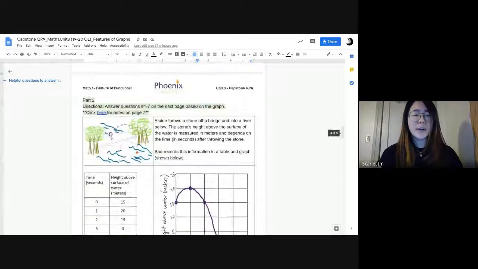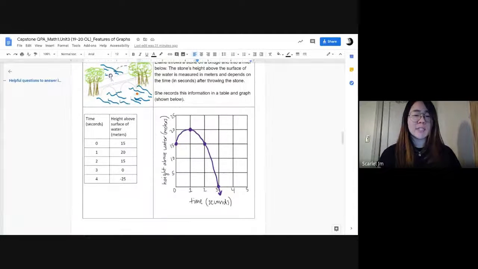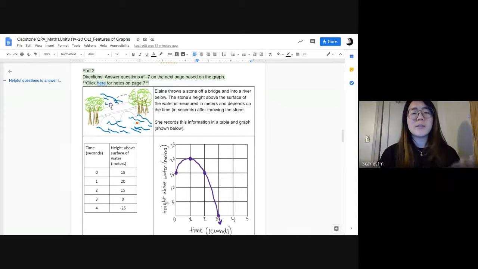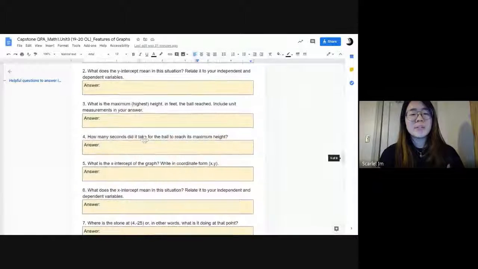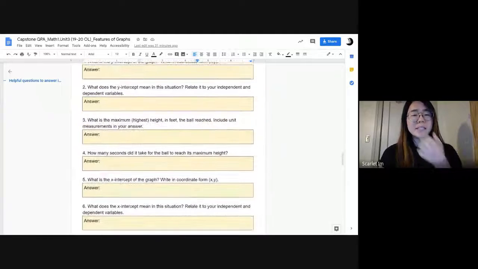For part 2, I have the description of the scenario right here. I have the table and the graph and a little drawing in case you weren't sure what this actually looks like. And you're going to be answering number 1 through 7. That's basically it for the capstone.